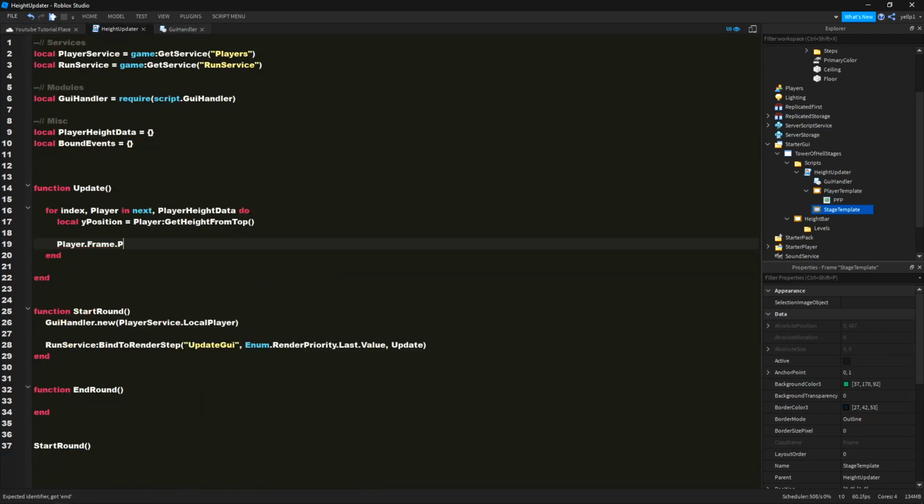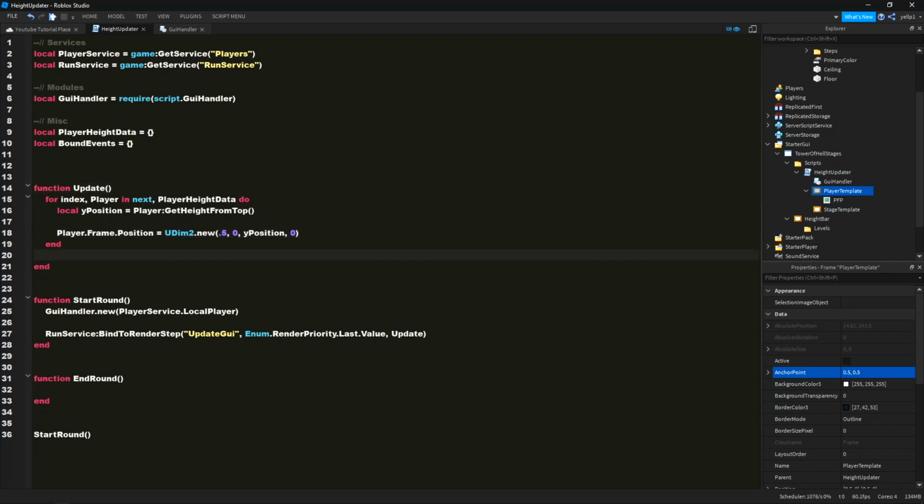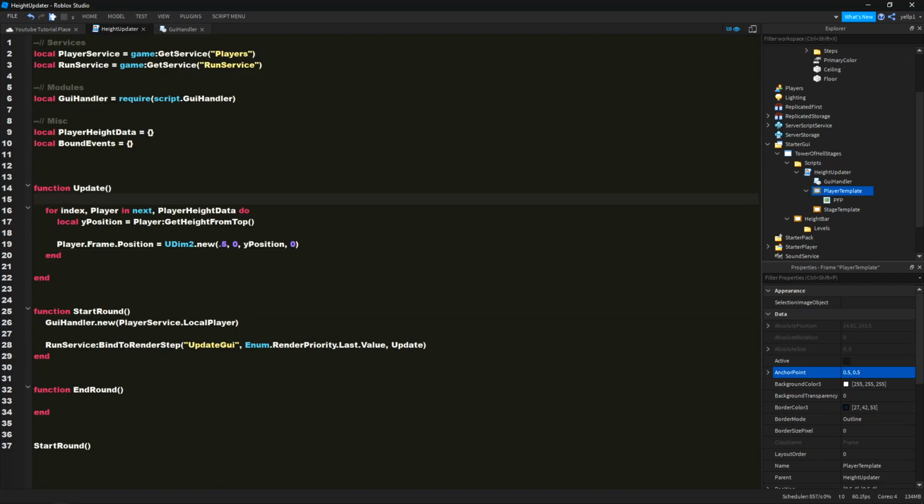So player.frame.position is equal to udim2.new. Let's see, 0.5, comma 0, y position, and then comma 0. And we want to make sure as well that the player template anchor point is 0.5, comma 0. Actually, I'll do 0.5, 0.5. Okay. And let's see, so now I think that's actually it for the update function. I don't think we really need anything else in here. No, I'll keep those spaces. Looks neater.